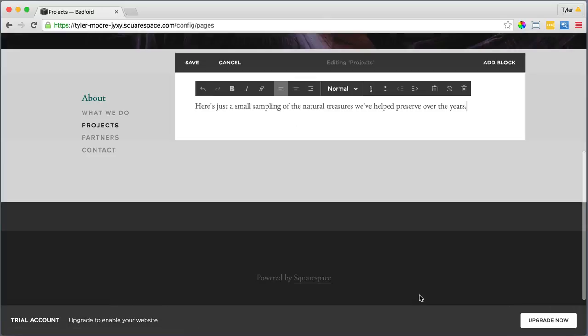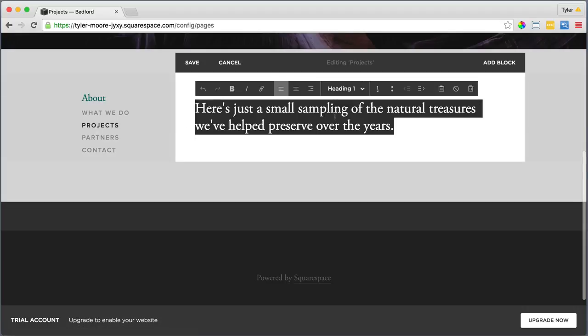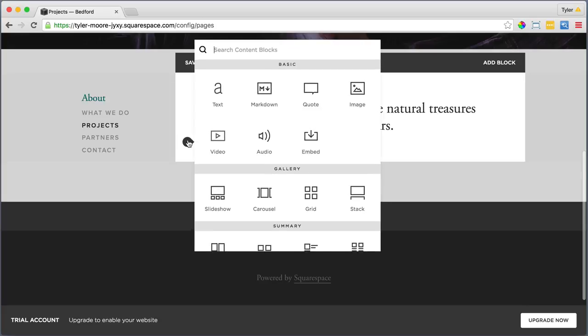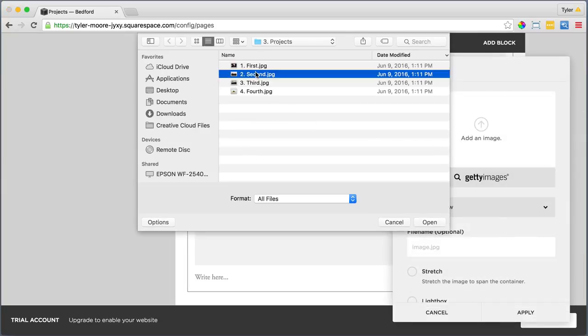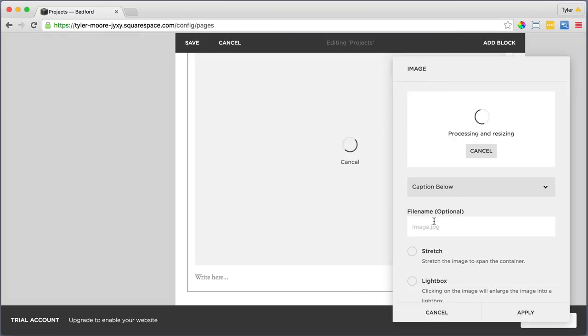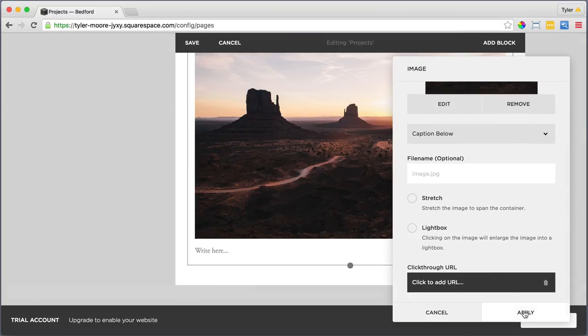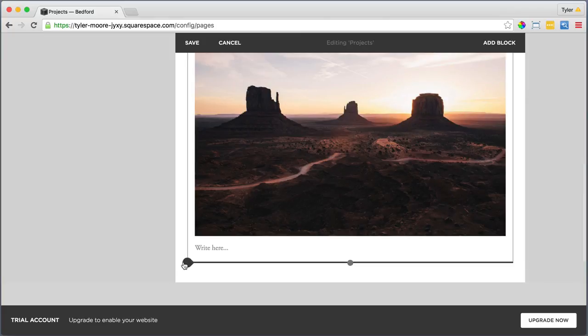Once we do that, we can highlight it, click on heading 1 to make the text really big. Now we can add more content by pressing on that button and clicking on image and clicking add an image, finding the image that we want to add and pressing open, then press apply. Now we can add some more content.